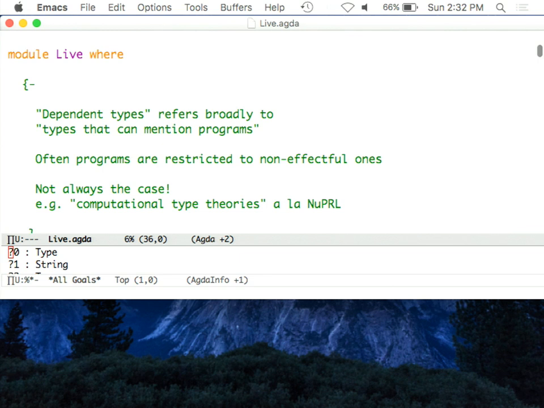So broadly speaking, dependent types refer to types that can refer to programs. And the first question that comes up when you have something like that is, well, what does it mean if the program prints to the screen or edits a file or something like that? So what people typically do is they cut these programs down to just what are called the pure ones, or the non-effectful ones, or the total ones, and allow dependency only on those. There are different ways to cut things down.